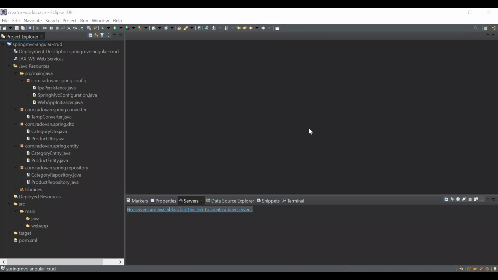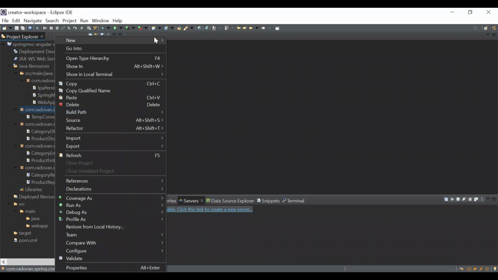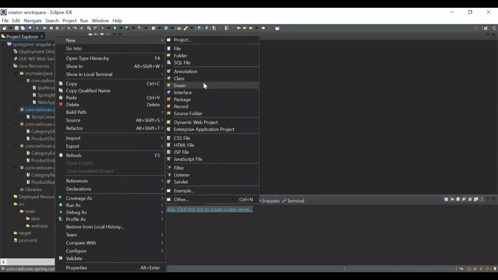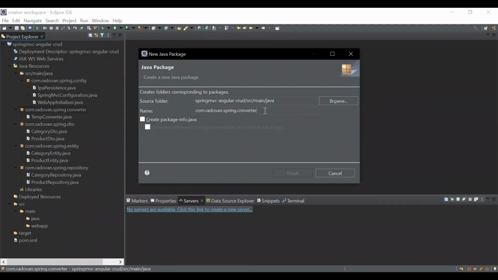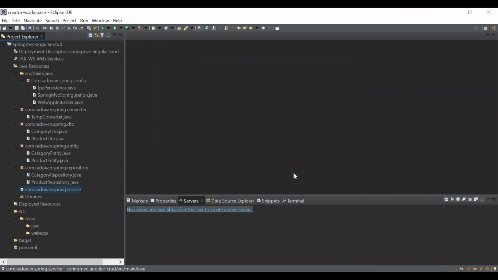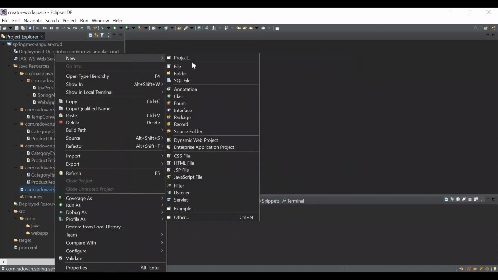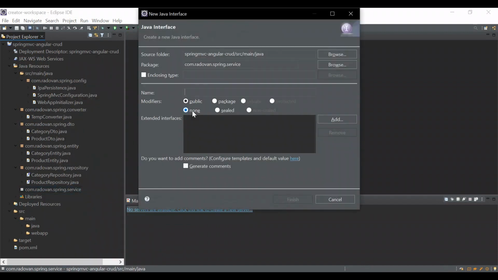Now we will continue with our application. The next step that we want to do is to create a service package. Let's create a new package. We have converter. Now we will create service. And we will create category service first.